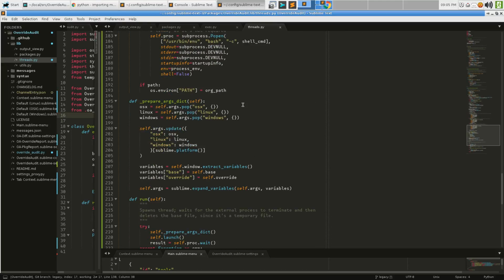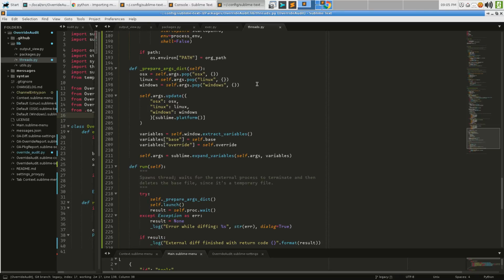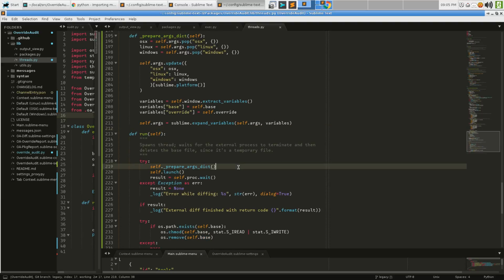Our argument when we're preparing pops out the 3 possible items that could be used for platform specific and then appends them in. It gets all the variables for this window, adds in those 2, expands everything out into args, and run, prepares the argument dix, launches using the args that we have, waits for the thing to finish, and then if there was an exception, it does that, and if there was a result, it does that.